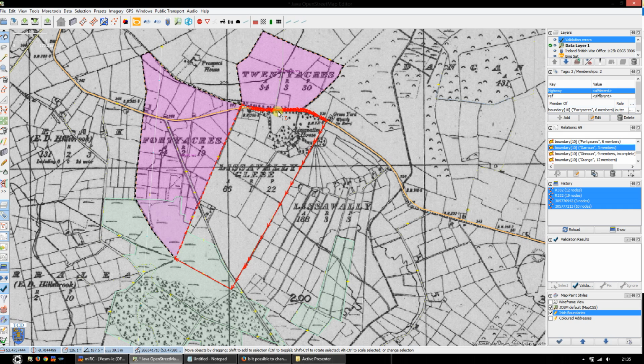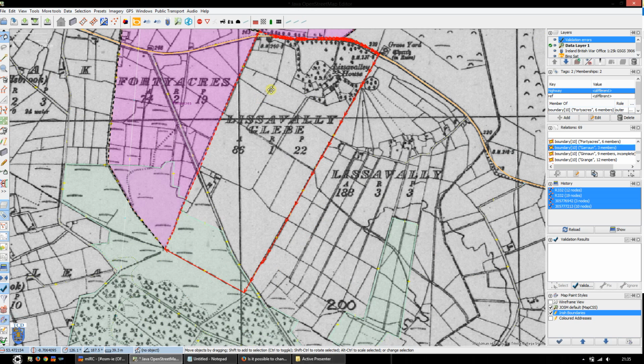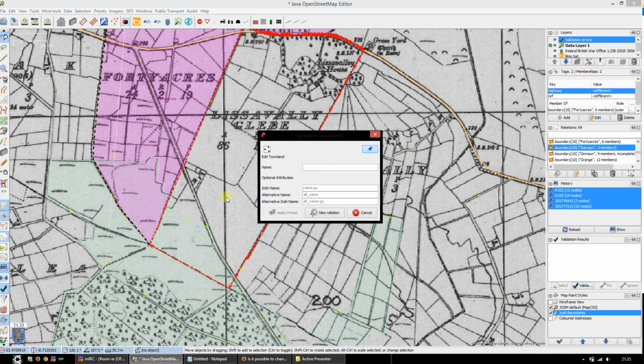So I'm selecting boundaries which belong to other townlands, but it's not a problem. Because I'm using this preset, all these relations won't interfere with each other. They may share boundaries, they may share ways. It's not a problem. So I'm just going to hit my preset button.